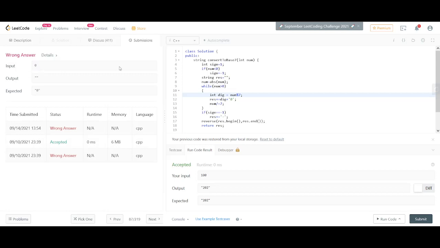So for input 0, why is it failing? Because for 0 this would happen. For input 0, what does it actually do? If the sign is 0, we are returning just a blank integer, which shouldn't be the case.